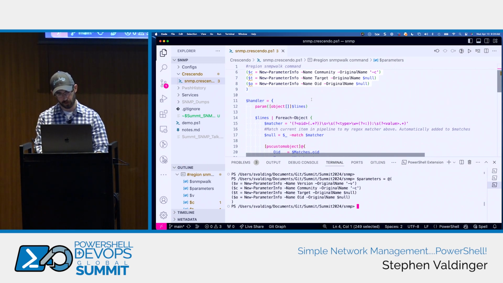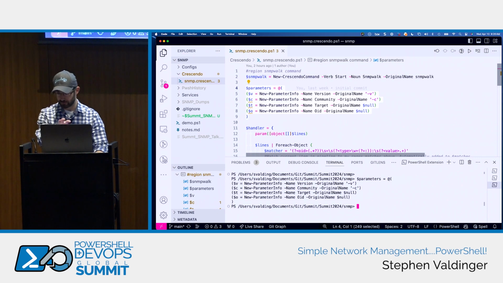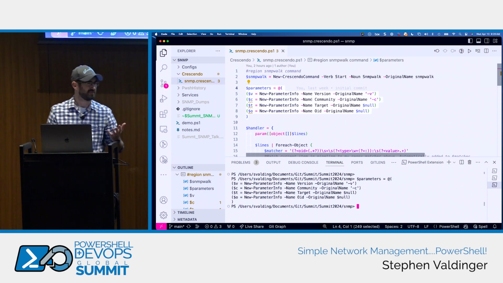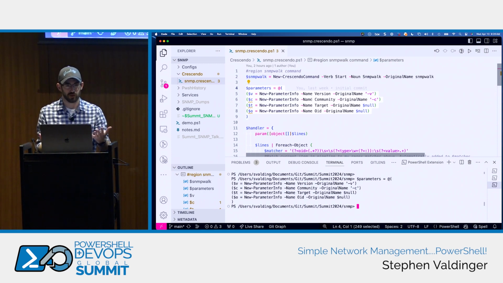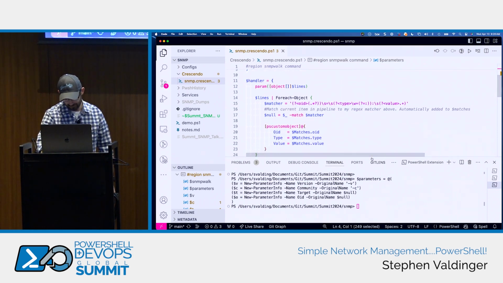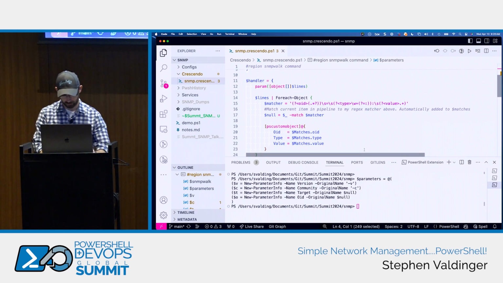Now, handlers. This is probably, like, this all makes sense, right? New Crescendo command, you know what that does, and then new parameter info. That makes sense, right? What it does. Handlers, on the other hand, are a whole nother piece of work.